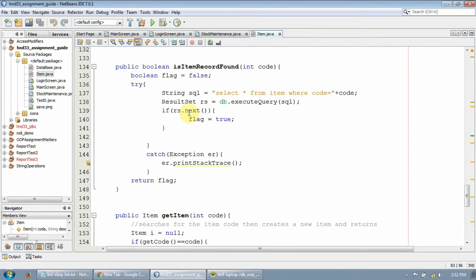Here I have built a method. This is really useful by the time you are doing the search operation. So, isItemRecordFound, and I will supply an item code here. Inside that there's a SQL command which will do the search for you and return true if the item is found, and it will return false if the item is not found. That's it, simple as that.